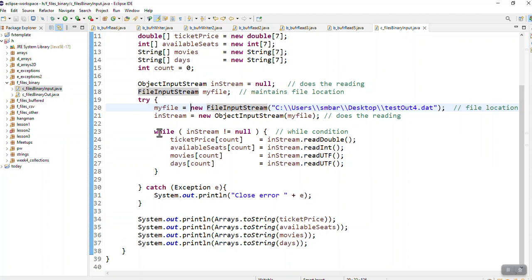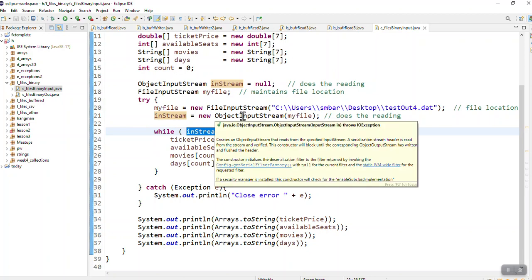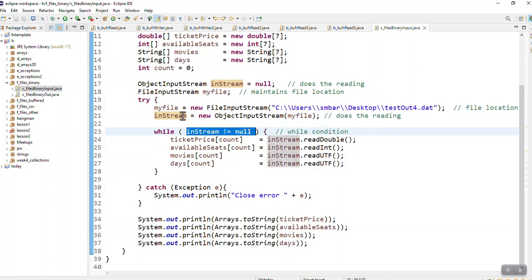Okay, I'm doing my while loop also in the try catch, and what I'm saying is, for as long as my in stream, which is the ObjectInputStream object that looks at my file, as long as I haven't got a null when I try to read, then continue reading. But if I read and I've got a null, then stop.